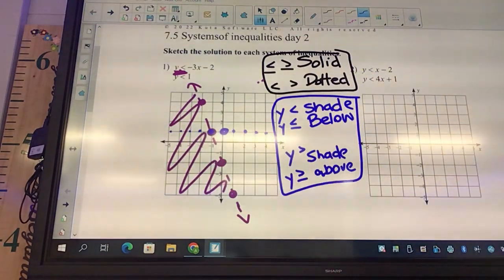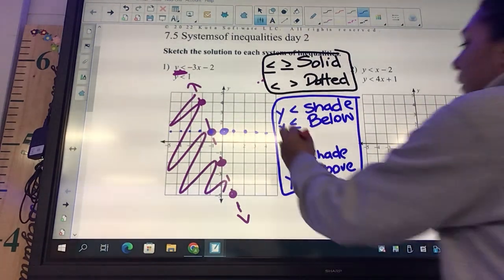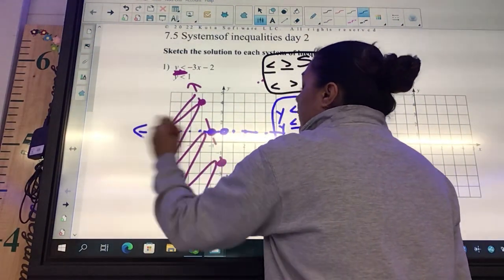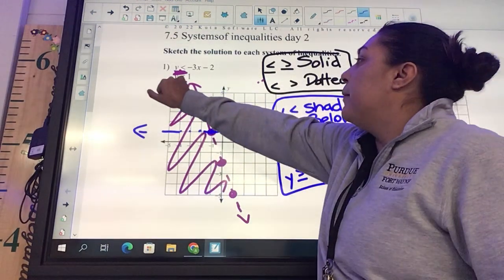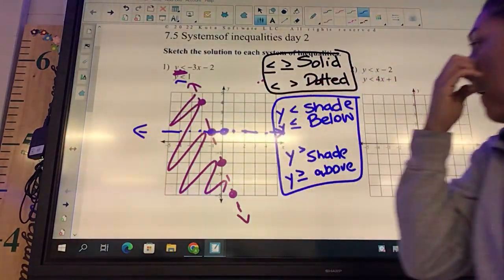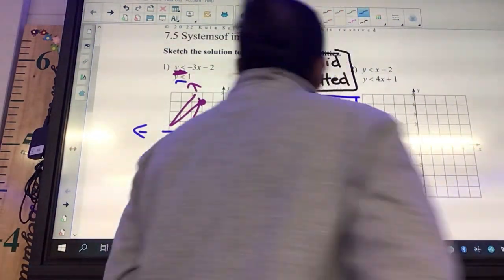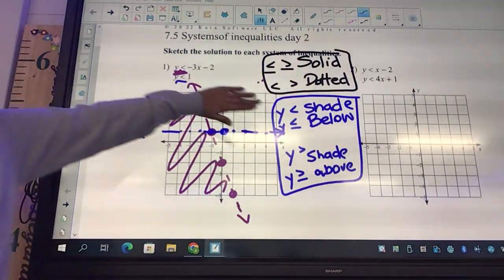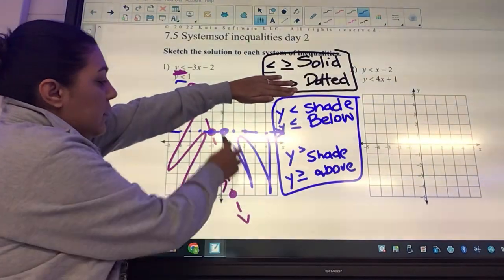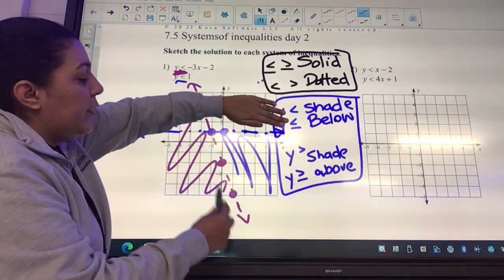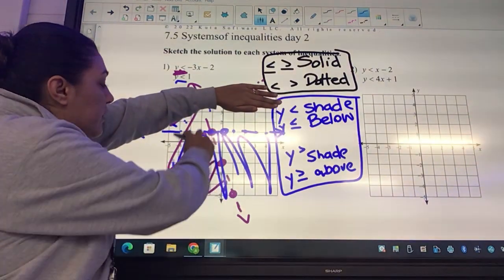Okay, should that line be solid or dotted? Should be a dotted line. Okay, so go through and make this dotted. Okay, and still we're matching up. Should we shade above or below? Below. So that means everything below, and my suggestion for some of you would be to just look at that line and shade everything below it. Okay, some of you are just shading this. That's not right. Okay, you should be shading everything below that blue line or whatever color you're using.